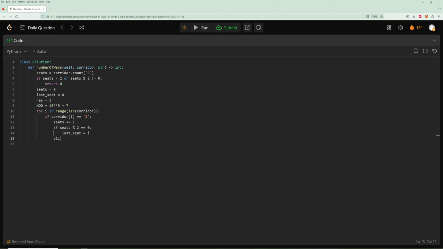Otherwise, we want to make sure that it's greater than 2, because we don't want to do this for the very first seat in our array. For every odd seat we do want to look at the gap, but for the very first seat in our array, like let's say we have seat, PP, like this, there is no gap because there were no seats before. So we'll just check else if seats is greater than 1.